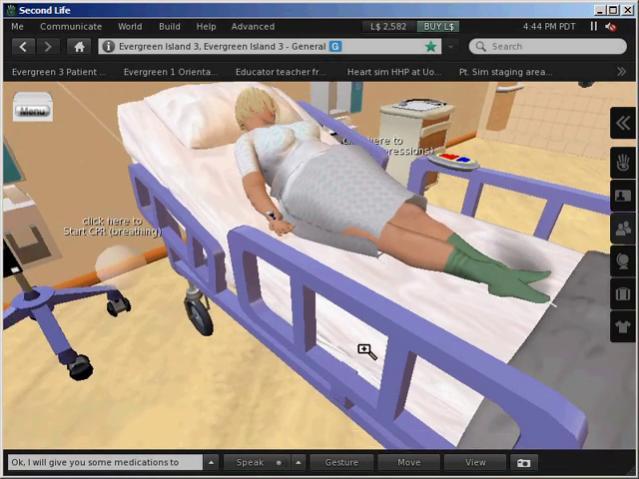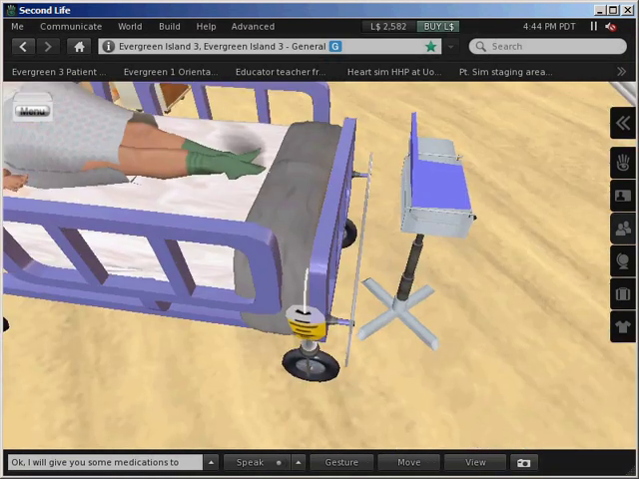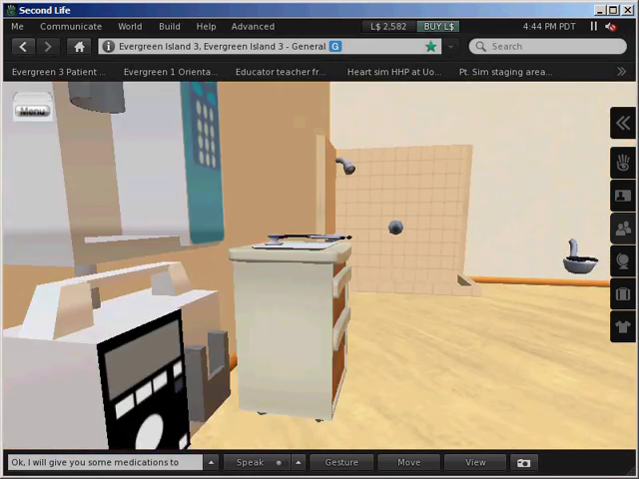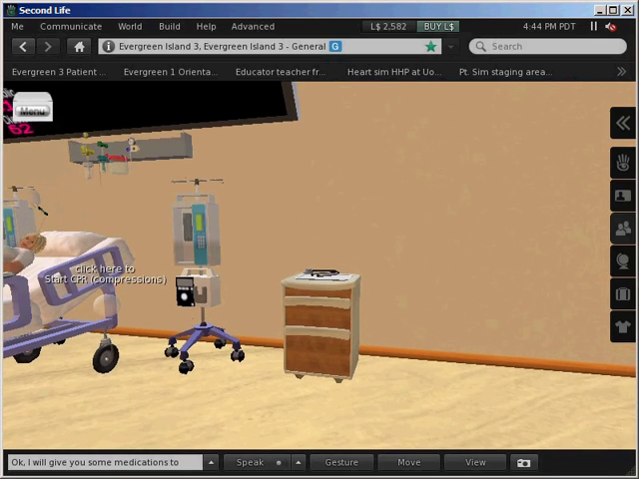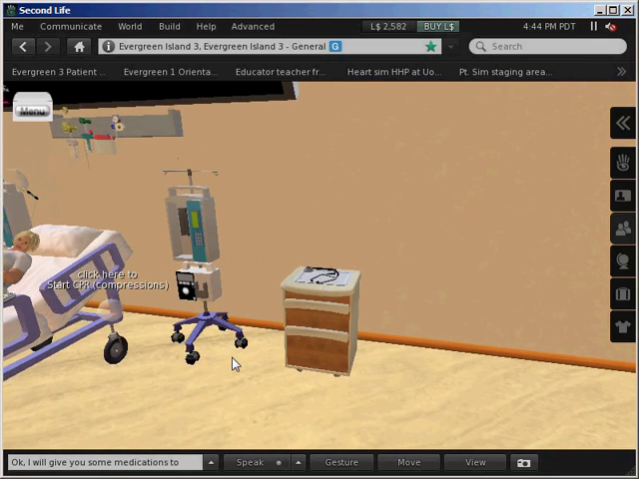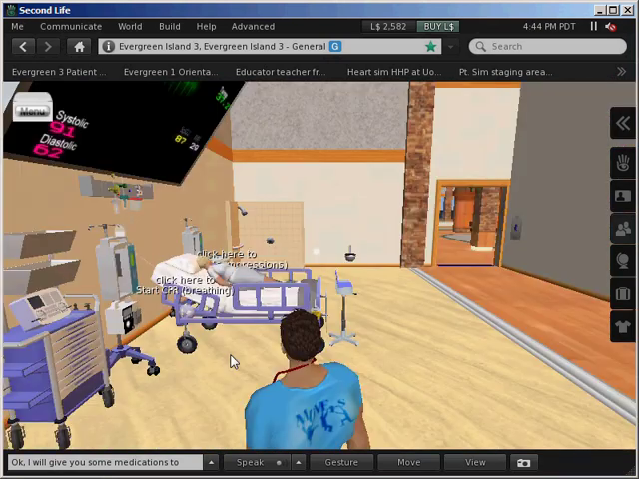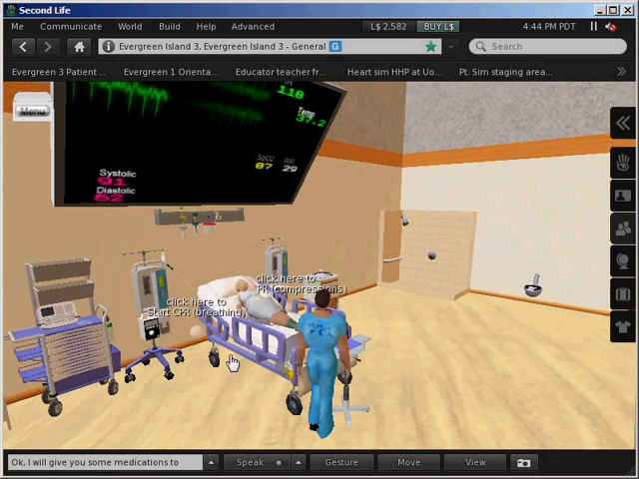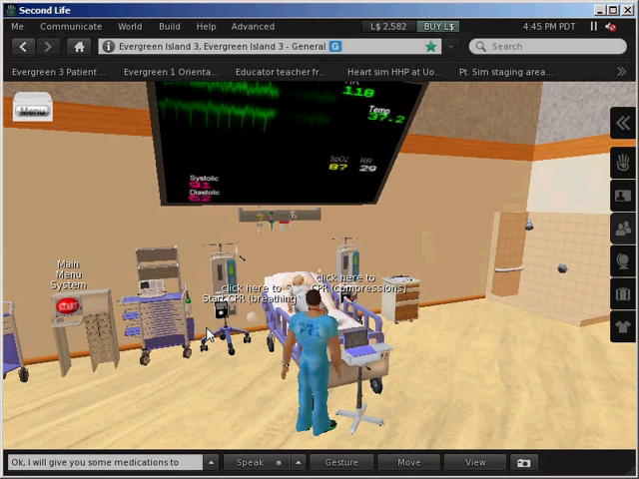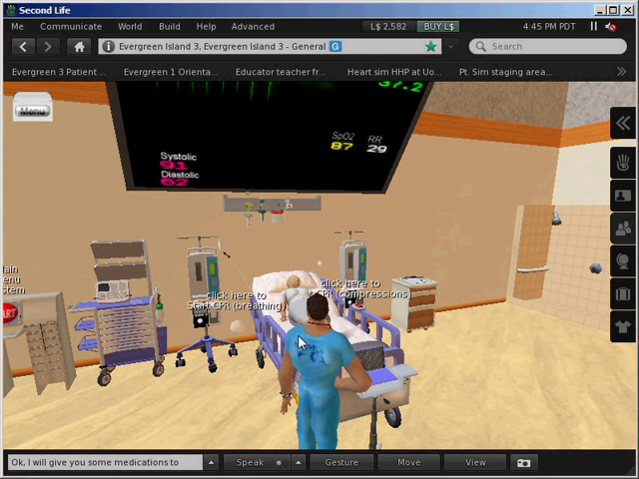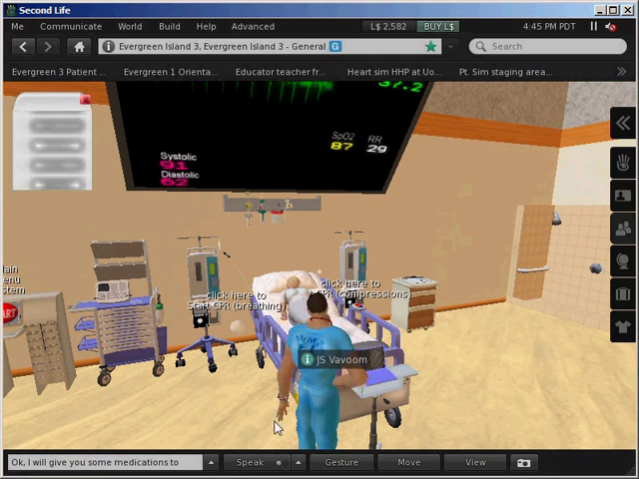This particular patient has a Foley catheter in bed. And then way over on this side you can see the stethoscope, and that's for listening to heart, lung, and bowel tones. And on the very end we have a laptop to chart with, as well as oxygen above the bed. So the first thing we're going to do is actually take a look at the patient information.